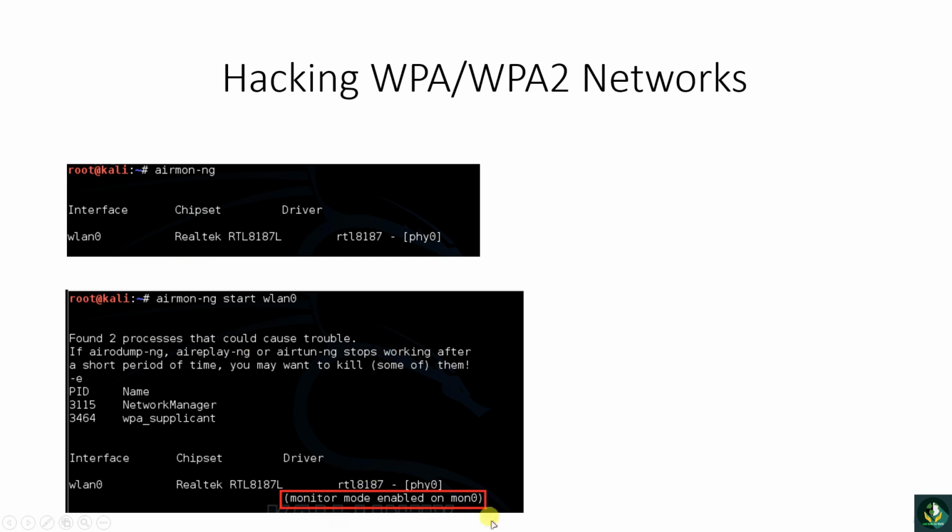Monitor mode is enabled, as you can see on mon0. Mon0 means monitor mode is enabled. So the card has successfully been put into monitoring mode. Note that the new monitor mode interface is mon0.